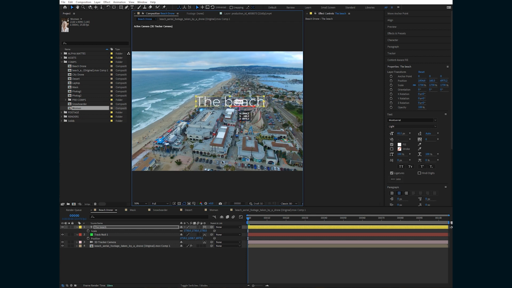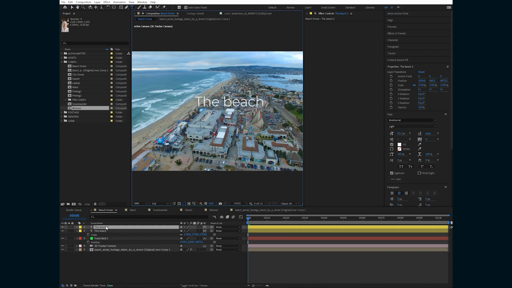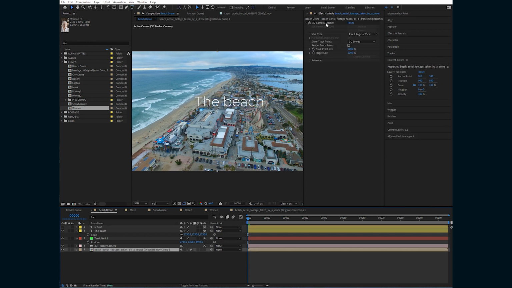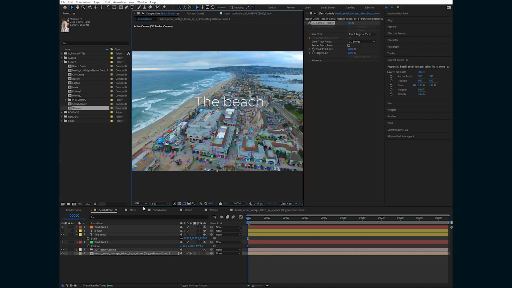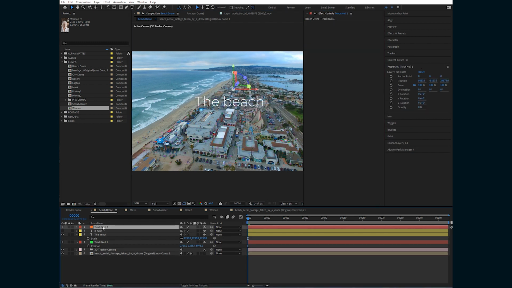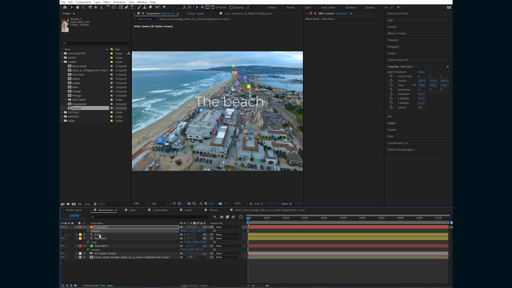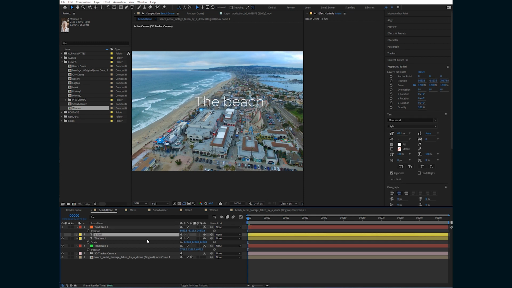And if you want to say fun, you can take this layer and create another null, and then copy and paste the position of that null to the second piece of text.